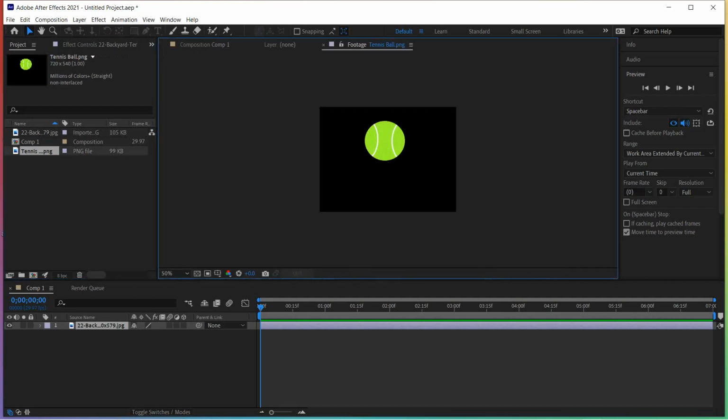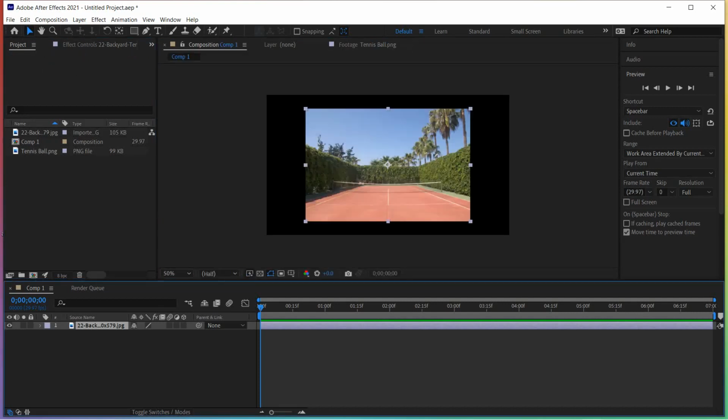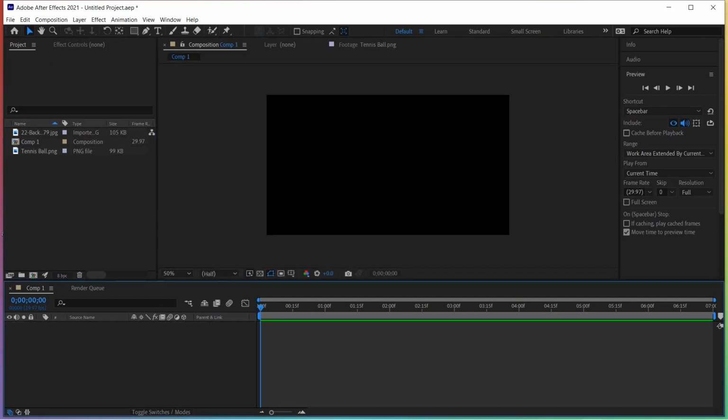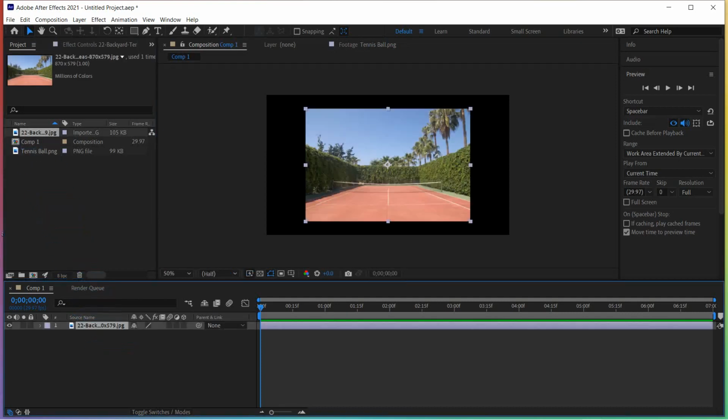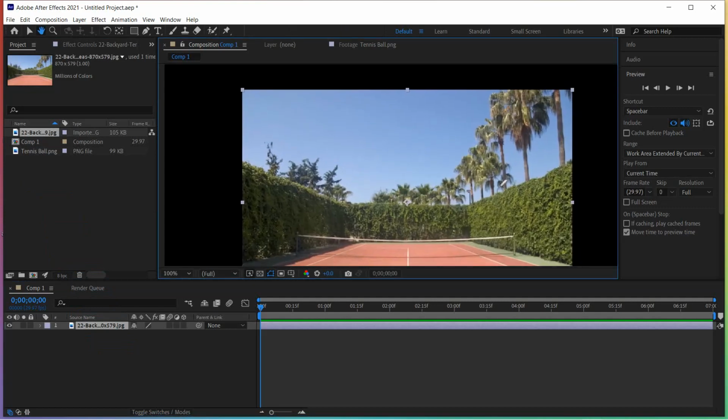And then there's my tennis ball. Actually, I think I accidentally dragged that down. Basically, here, let me delete this. Basically, once they're in your project window, you want to take these and just drag them down into the timeline and let go. So there's my court, right? And now we're going to resize this video to fit this window, okay?